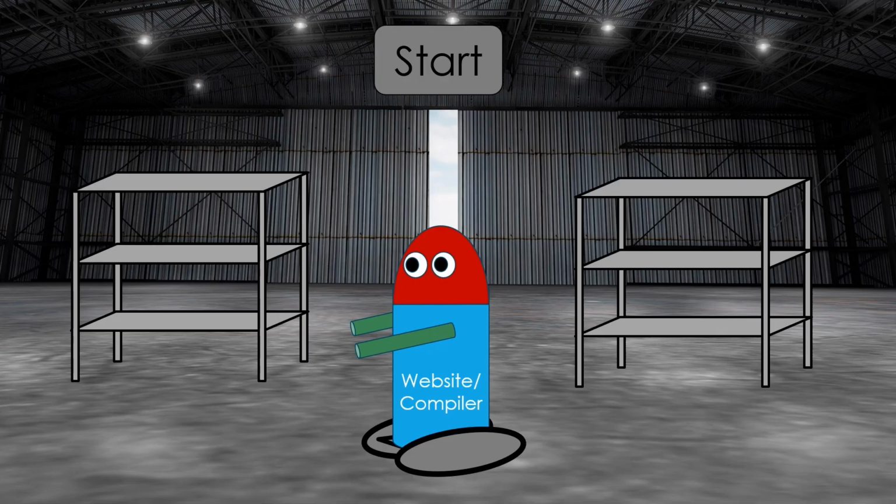I like to visualize your code as a warehouse inside of your NPC or droid's head. That warehouse has a little robot inside of it. This robot represents the website, or something called the compiler, which reads your code and decides what to do about it.